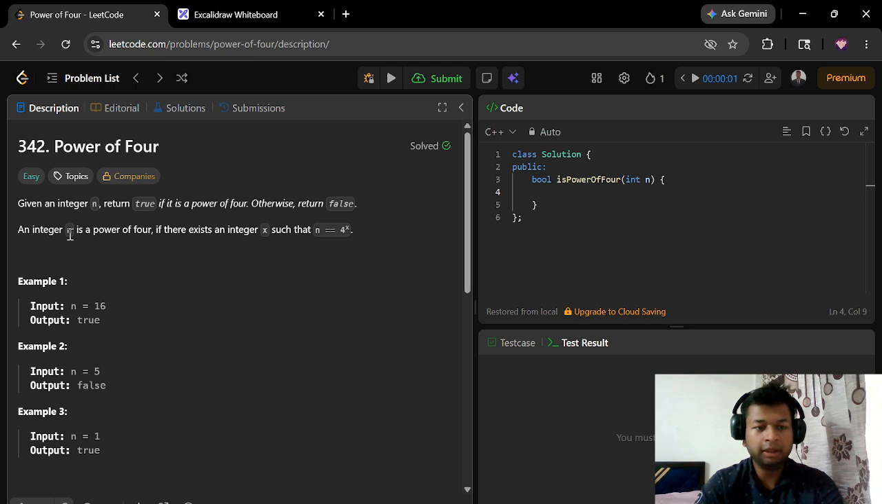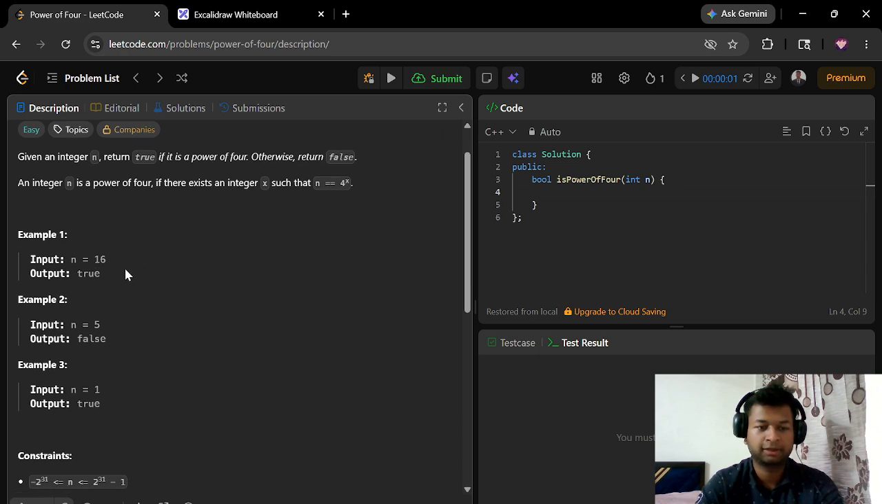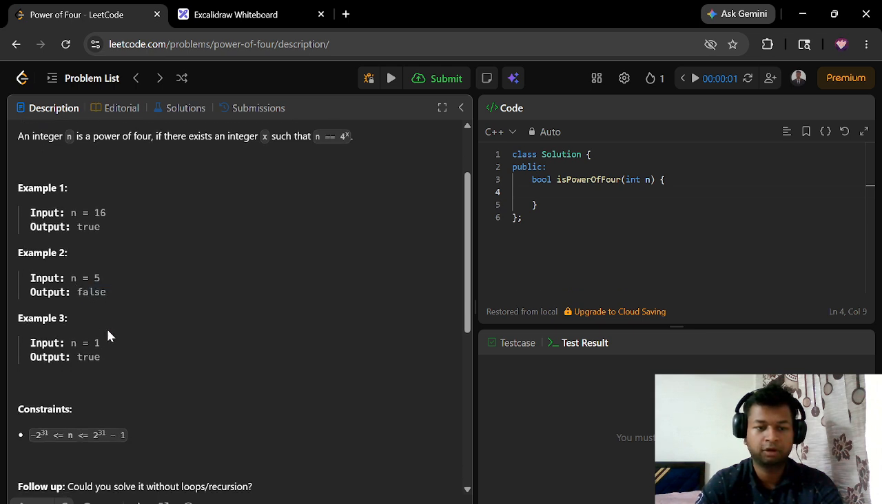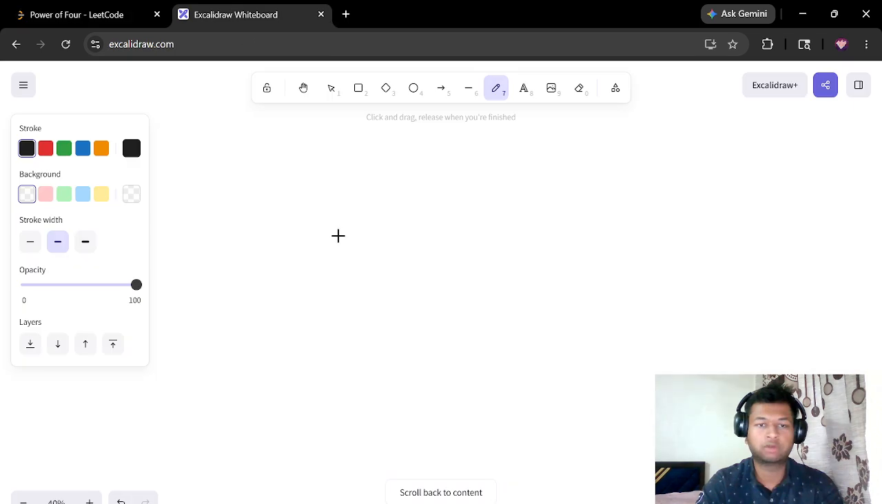An integer n is a power of 4 if there exists an integer x such that n is equal to 4 to the power of x. So if n is equal to 16, we know that 4 to the power of 2 is 16, so it will return true. If n is equal to 5, there is no integer for which the power of 4 is equal to 5, so it will return false. If n equals 1, because we know that 4 to the power of 0 is 1, it will return true. So how will we approach this?